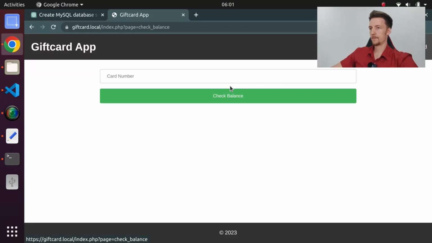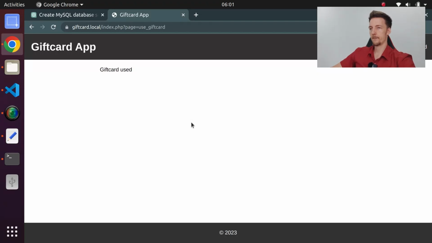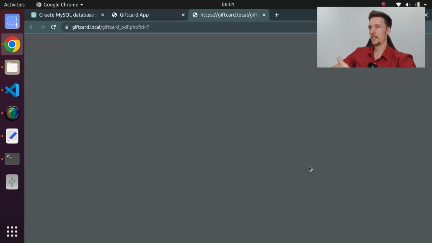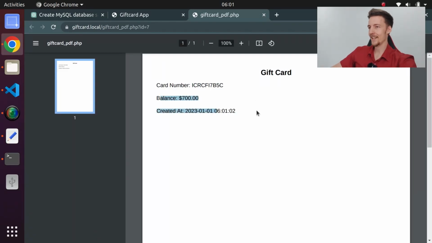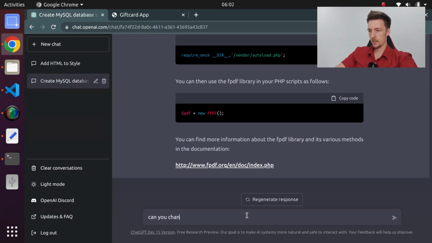Let's check this one. The balance is 765. And I will use 65. And then I go here, and then it's 700. And I print it, and it's 700. Great. Now, this is not a gift card, this is an A4. This is not what I want. Can you change the PDF so that it is the size of a credit card?